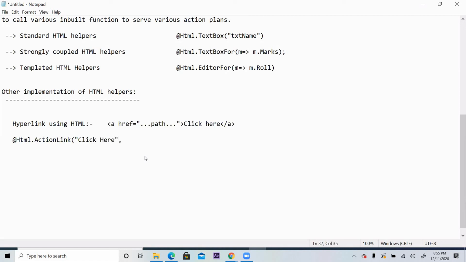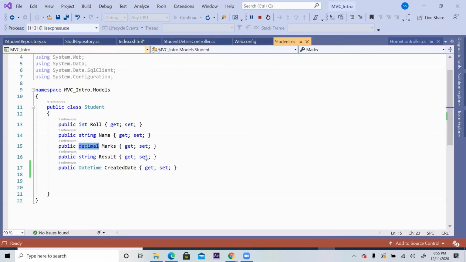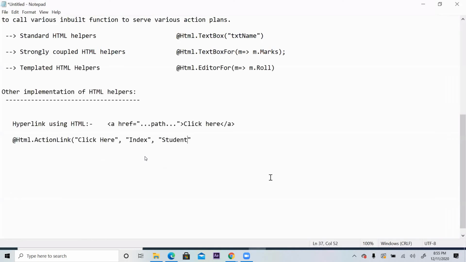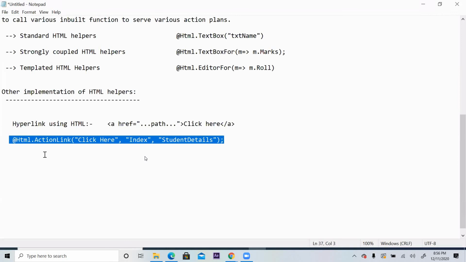And when somebody is clicking there, please visit the index action method, which is available in something called the student details controller. Okay, our controller name is what? Student details. So write that here, student details. So this kind of flexibility we will get in HTML helpers.